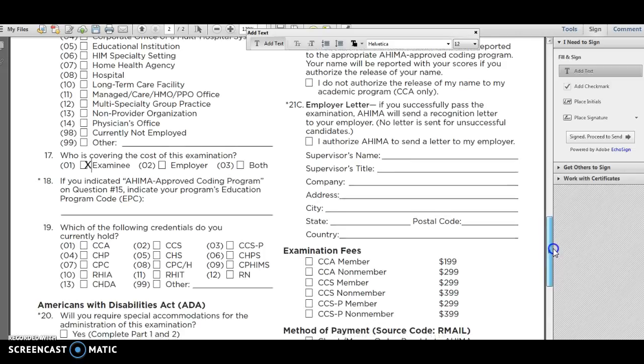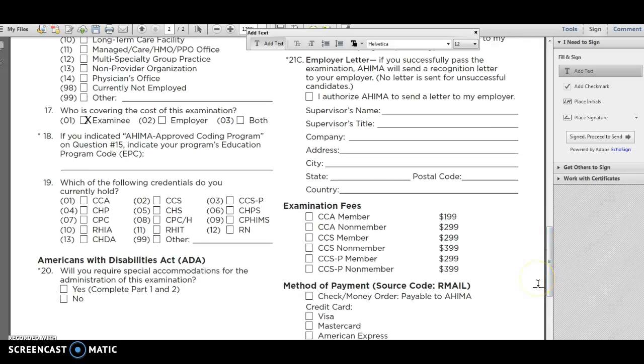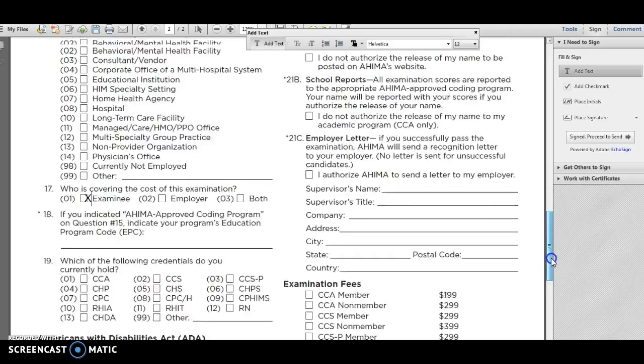Which of the following credentials do you hold? Now, if you hold something that's listed here, make sure that you click on it. If you don't see it listed and you do have some sort of credential, make sure you click on other and fill it in. Okay, if you don't have it, then that's fine. For 20, again, if you think this applies to you, make sure that you identify yourself so those accommodations can be made prior to you sitting for your exam.